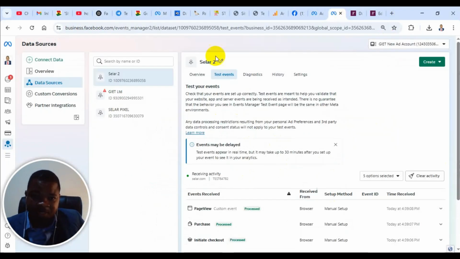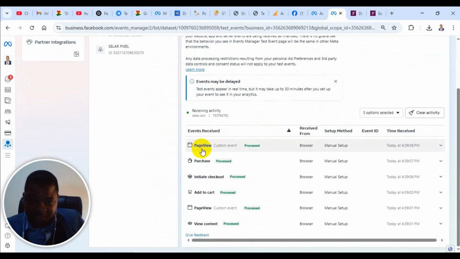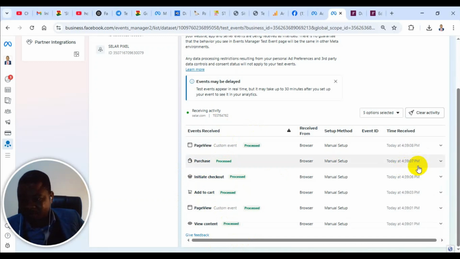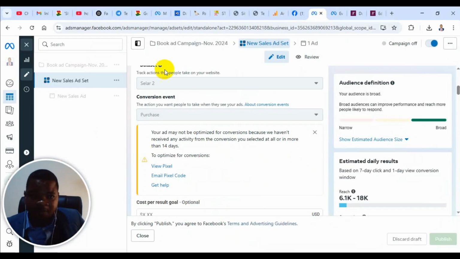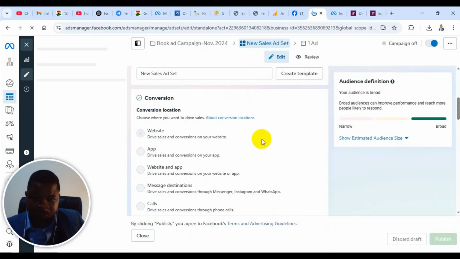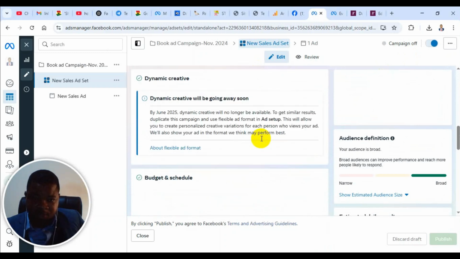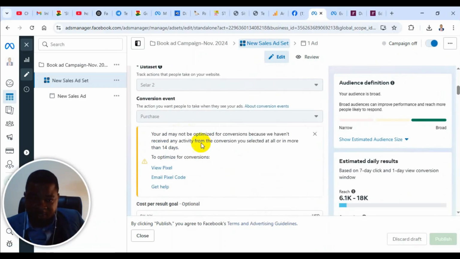Now when you do that, come back. When you come to the test event, you see it says page view, purchase has been processed, initiate checkout. These are all the events that took place. So the purchase has worked now. So you see the time, just about a minute ago, showing that it has been processed successfully. So if you come back and refresh here, when you scroll down, yes, it is still showing.